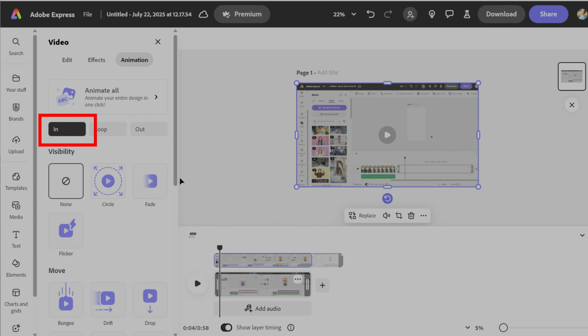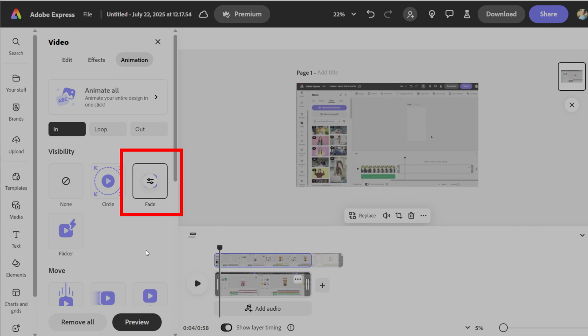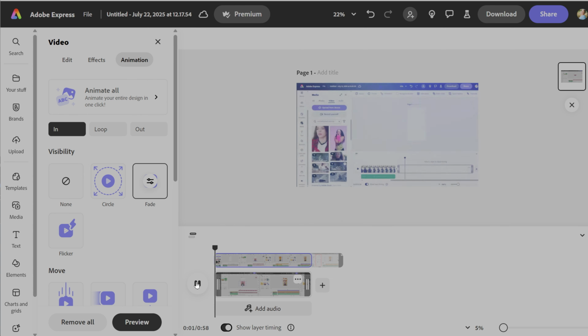Click the in option for this example, and you will see some transition effect options. Find the fade effect and click it. You can repeat the same effect for the video out.